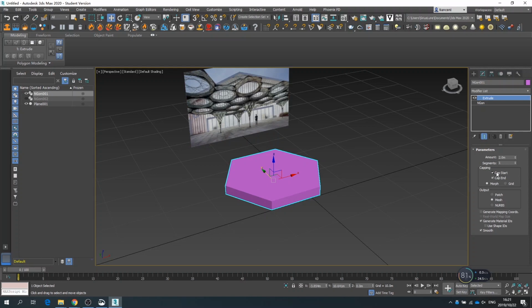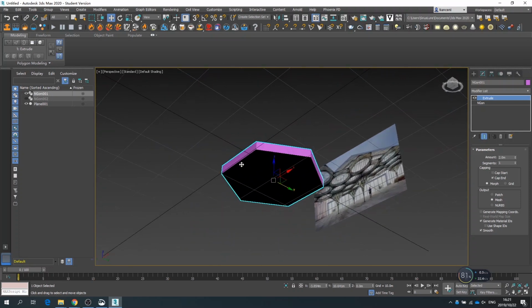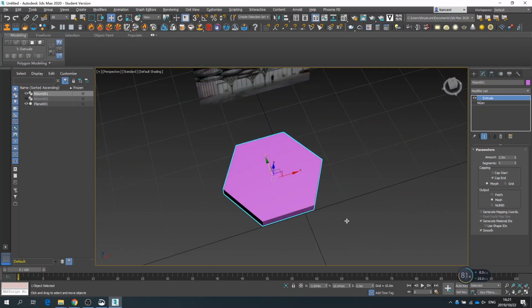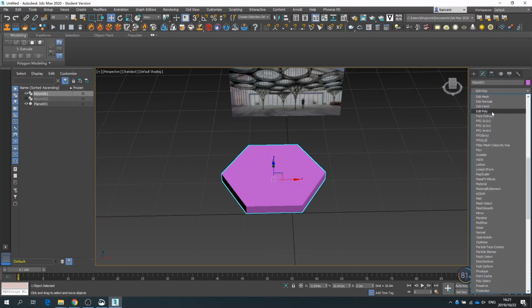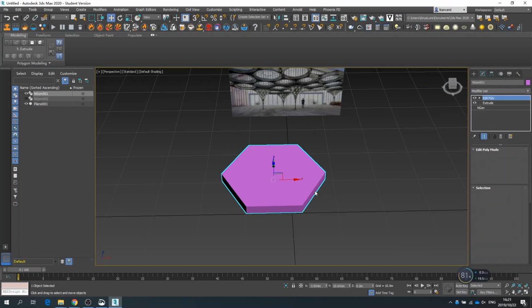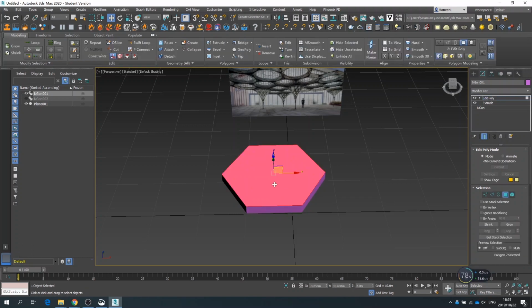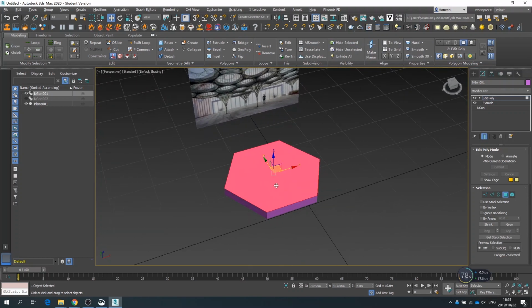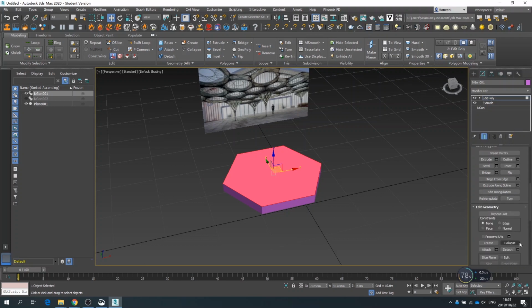Now here, for the structure on the top, we could deselect cap start, so there won't be a mesh at the bottom. Then we could add the edit poly to the object. Click on polygon and select the shape on the bottom, and select the shape on the top. Then detach it from the object.